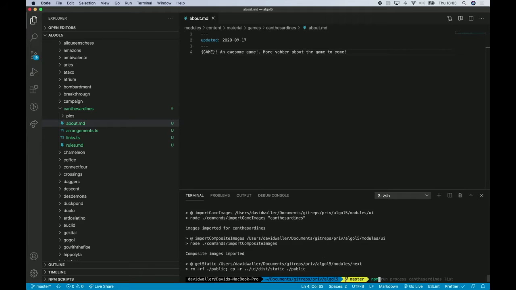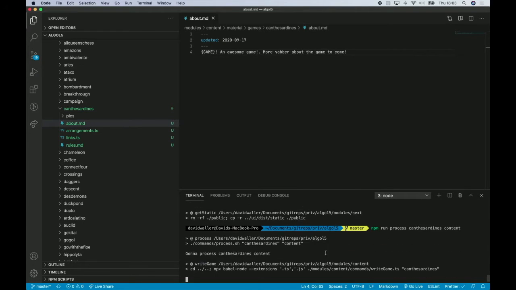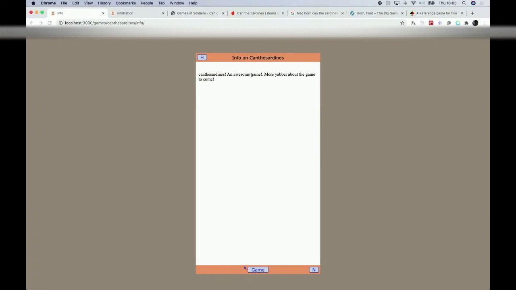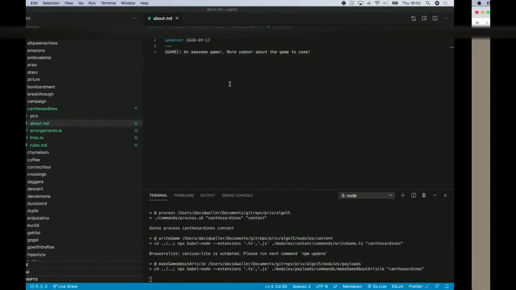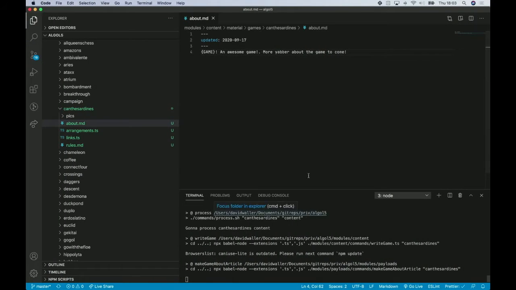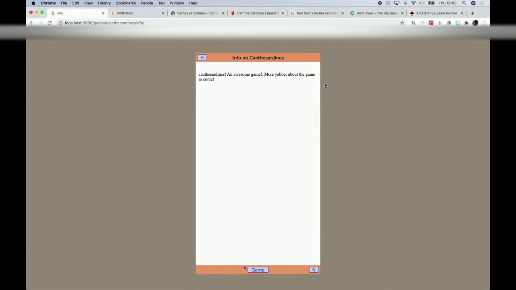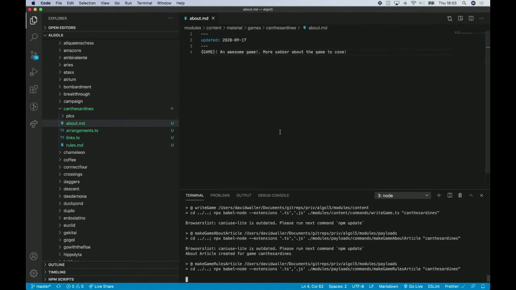And we can regenerate this page by running process can the sardines content. And already this little special tag here, game, should be replaced with the actual name of the game now that we updated the meta file. Will that happen, I wonder?